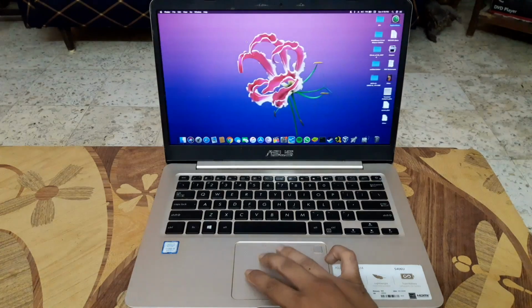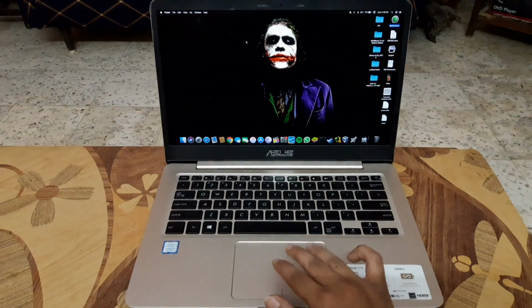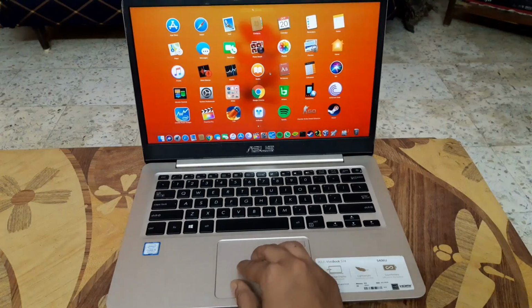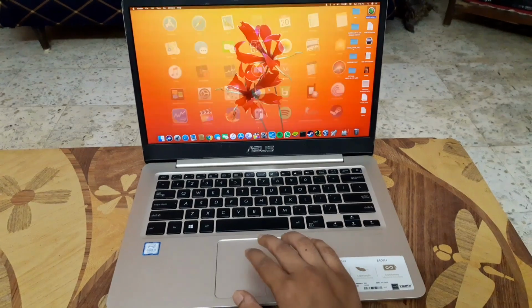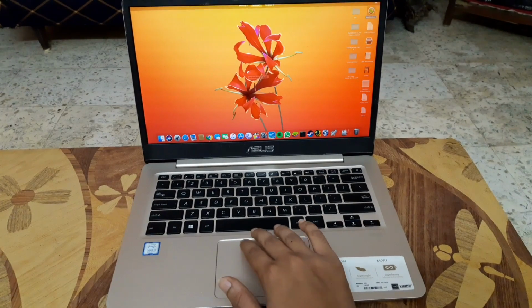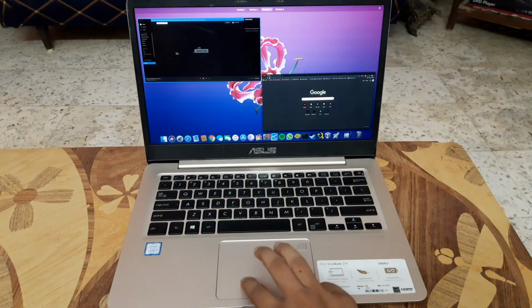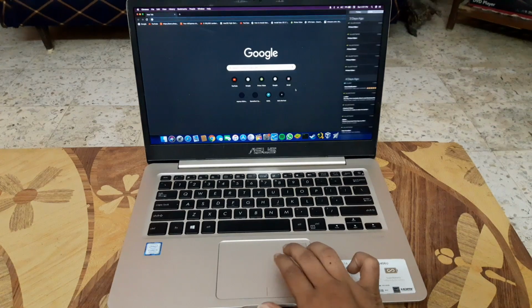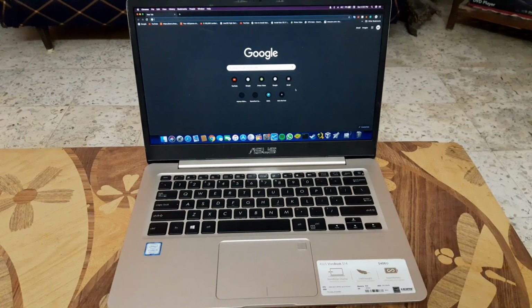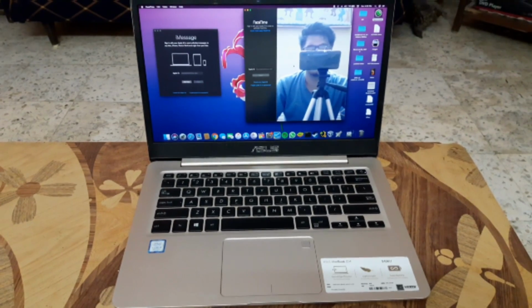All the gestures just work fine. It's smooth and it's way better than Windows. So I really love them. Other gestures also work just fine, like switching through apps and also notifications, and every other gesture that Mac offers works just fine. FaceTime and iMessage also work fine.